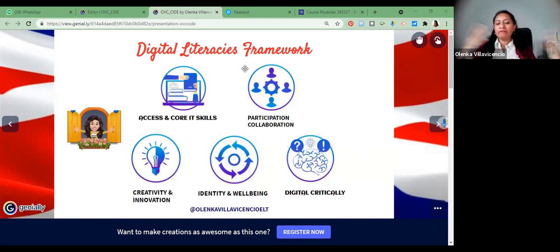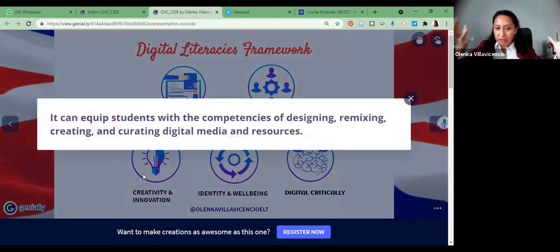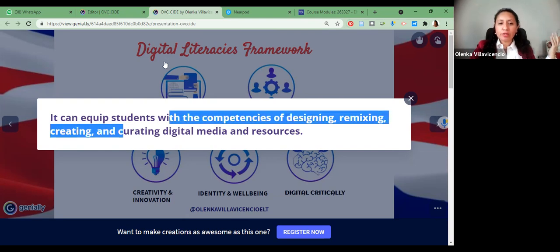As you know, we have different tools to do it. So please, the idea is that you use your creativity, and try to acquire these competences of designing, remixing, creating, and, what is important, curating digital media and resources. What does curating digital media mean? That there is a lot of information on the web. So we need to organize in teams, teams of teachers, and decide which are the best for our students according to our students' needs. This is so crucial, okay?